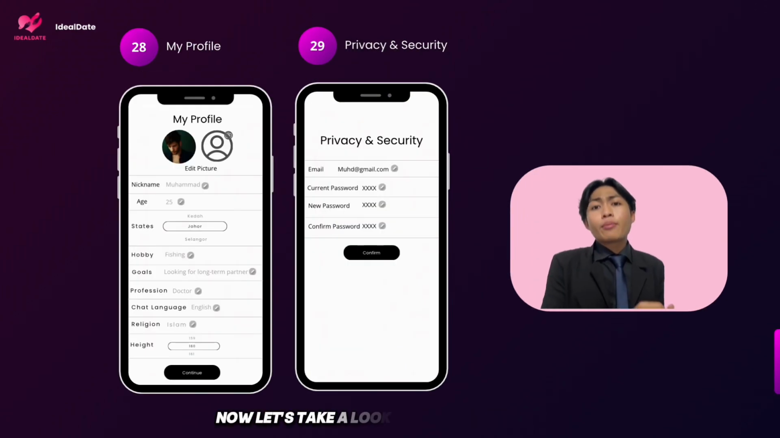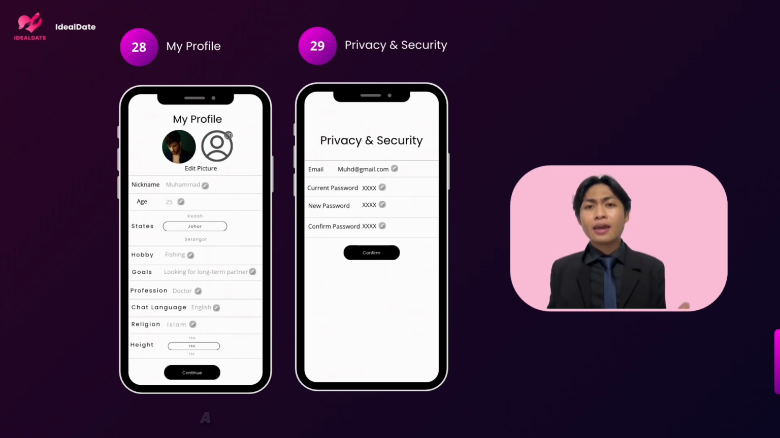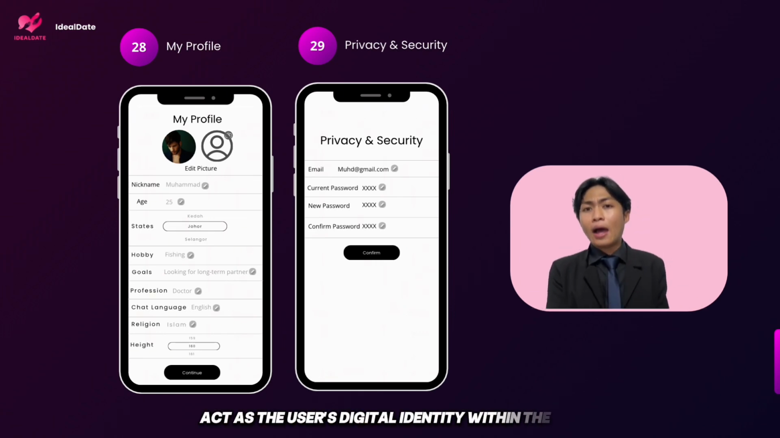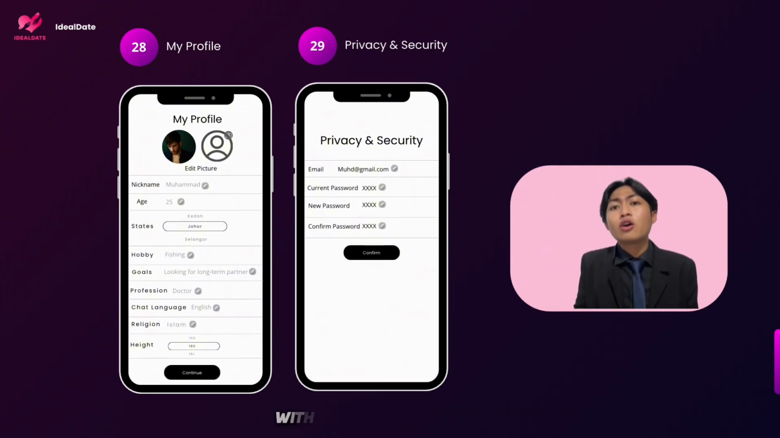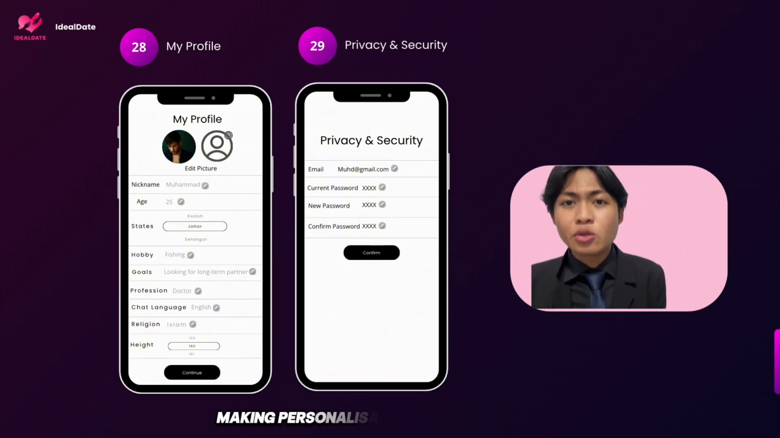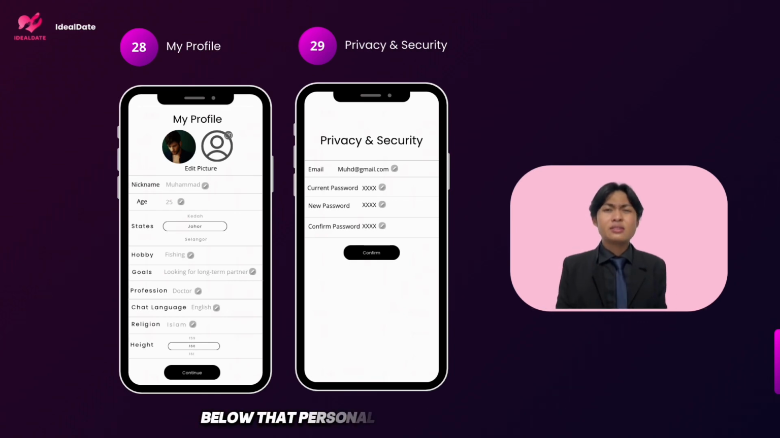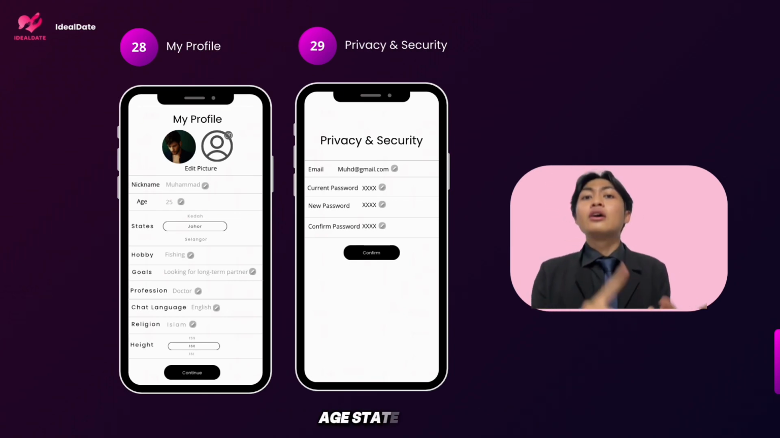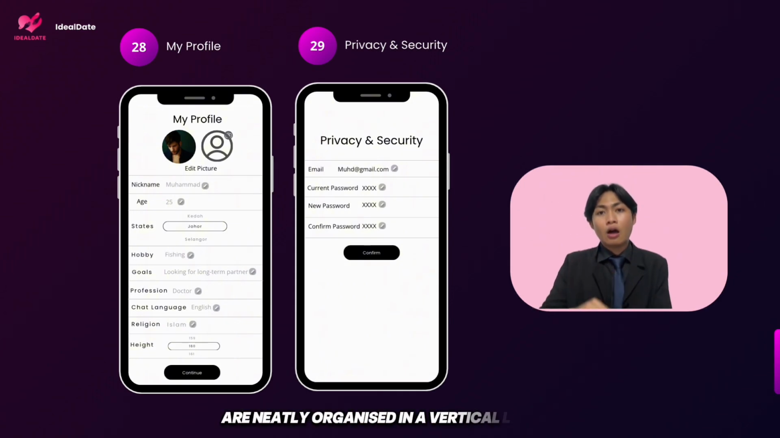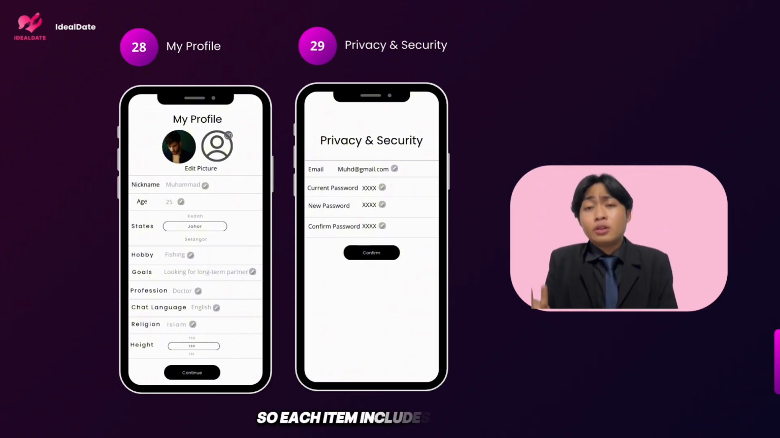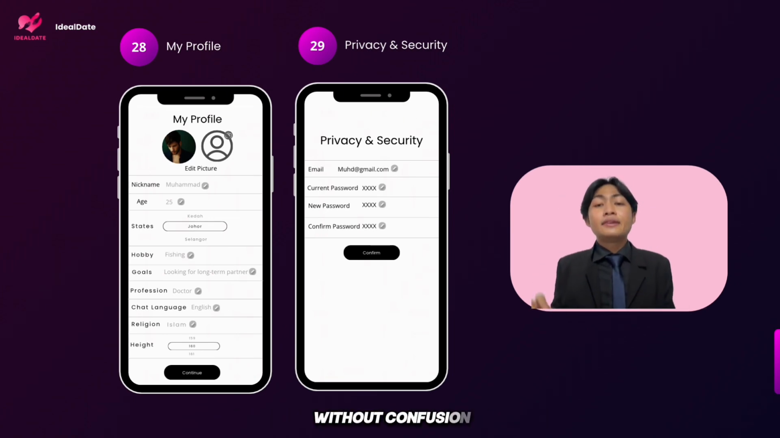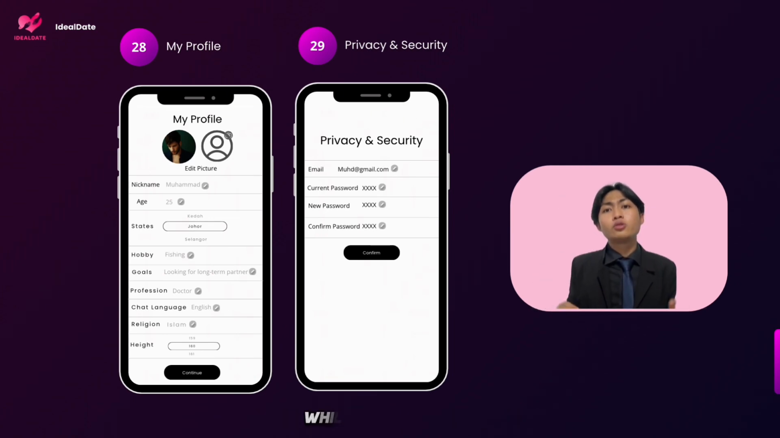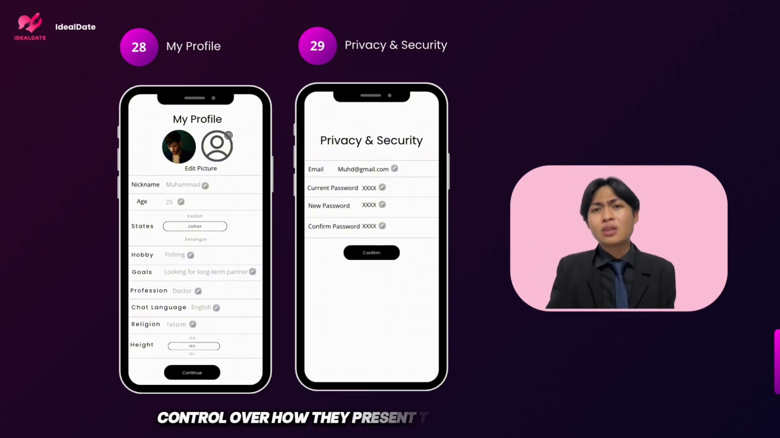Now let's take a look at the My Profile section. This screen acts as the user's digital identity within the app. At the top, users can immediately see their profile picture with a clear option to edit it, making personalization quick and intuitive. Below that, personal details such as nickname, age, state, hobbies, goals, profession, and preference are neatly organized in a vertical layout. Each item includes an edit icon, allowing users to update individual details without confusion. This design keeps the experience simple while giving users full control over how they present themselves to others.